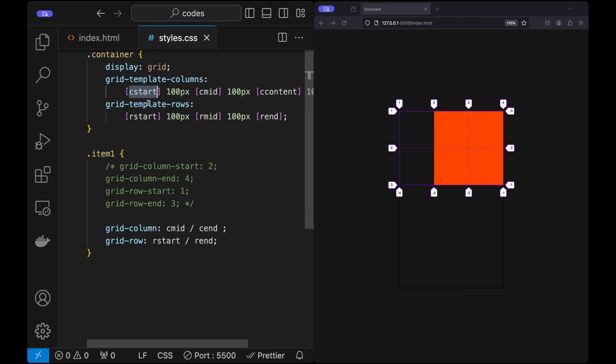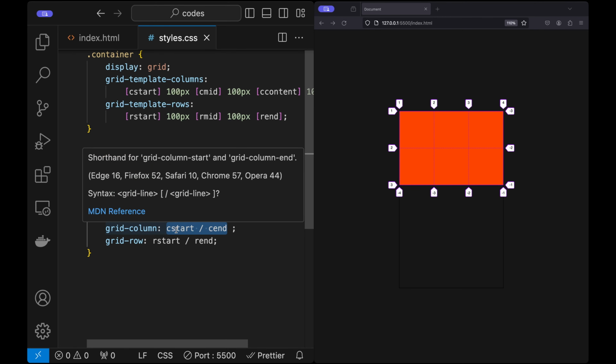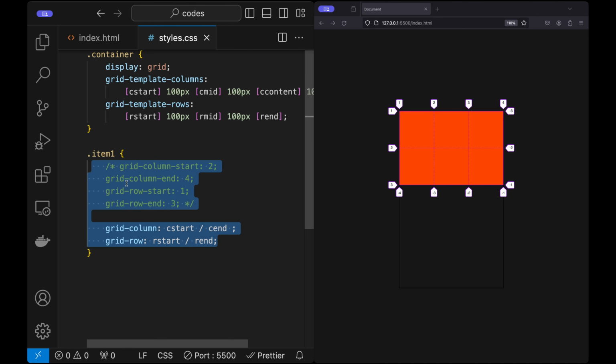Now let's say I'm changing this line to c-start. Now it is occupying the whole area, using the line names to place the items. This will be more convenient if you have names for each line.